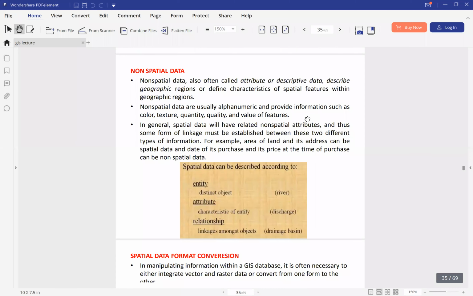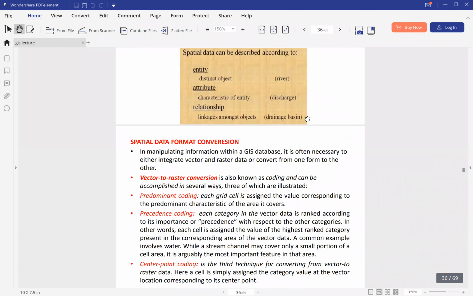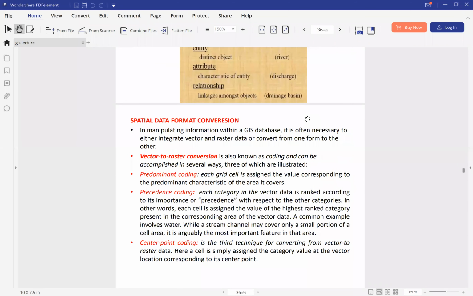Then spatial data format conversion. As we know, there are two formats. First is the vector, and then there is the raster. Now you can represent the spatial data either in vector format or in raster format. Then you also have the option to go from one system to the other. For instance, if you have the vector, then you can convert it to raster, right? Now if you have to convert the vector to raster, then you have to go for coding. Vector to raster conversion is also known as coding and can be accomplished in several ways.